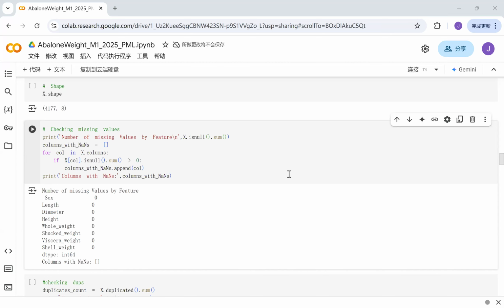An empty list, columns with not a number, is created to store the names of columns that have missing values, and the code loops through all columns in X. If a column has more than zero missing values, its name is added to the list, and we print the columns that contain missing values.